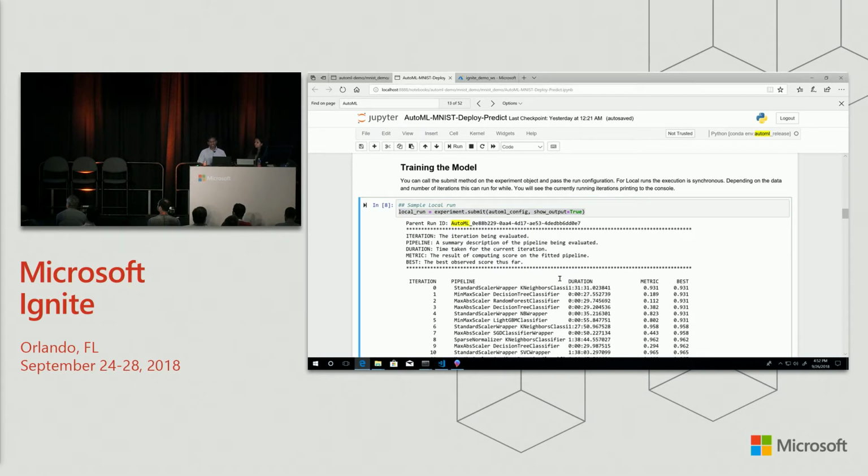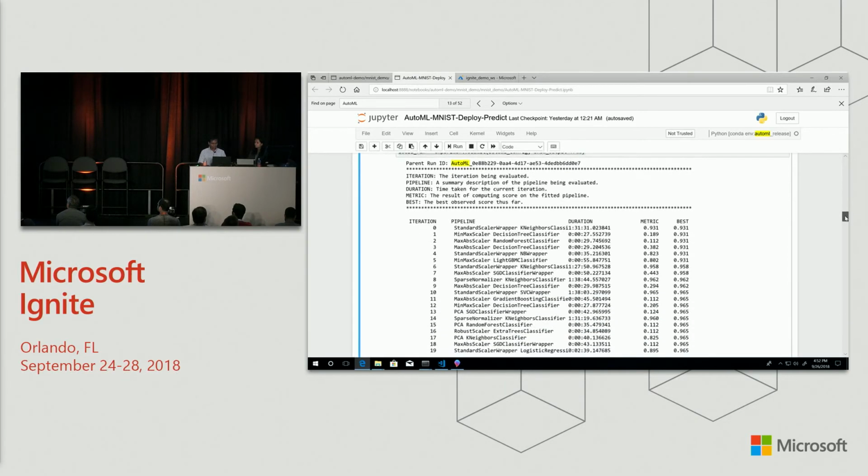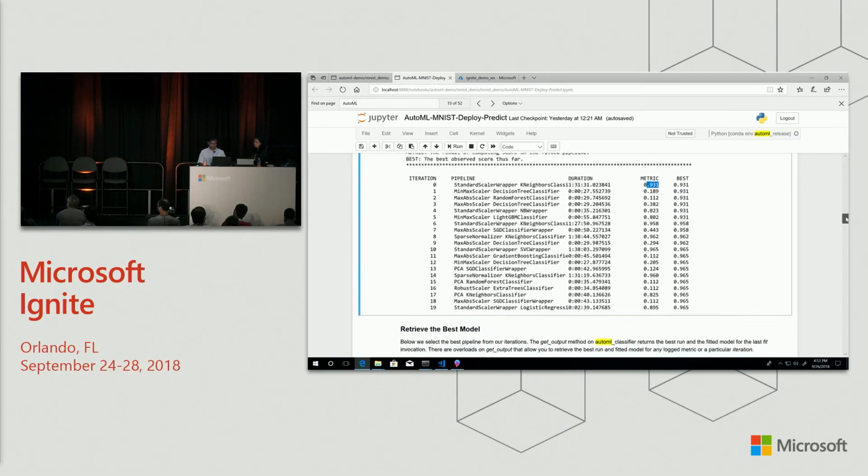Now, this training takes a while, so I pre-ran this model. 20 different iterations with different sets of algorithms and different sets of hyperparameters. You can see the first iteration here is using KNN, second one using decision tree, third one random forest, and so on and on. It's showing me for each of these iterations what the accuracy has been and what is the best so far, right? So it started with 0.931, and somewhere along it keeps increasing.